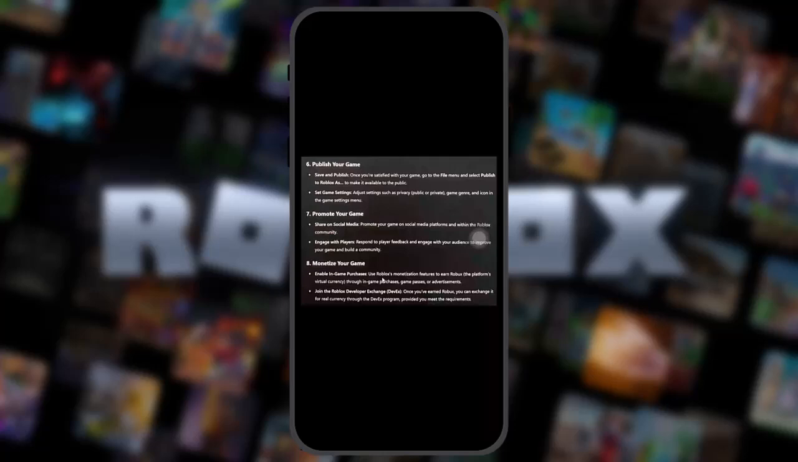Save and publish. Once you are satisfied with the game, go to the file menu and select publish to Roblox to make it available to the public. Set game settings, adjust settings such as privacy, public or private game, genre and icon in the game settings menu. Promote your game, share on your social media or engage with players.